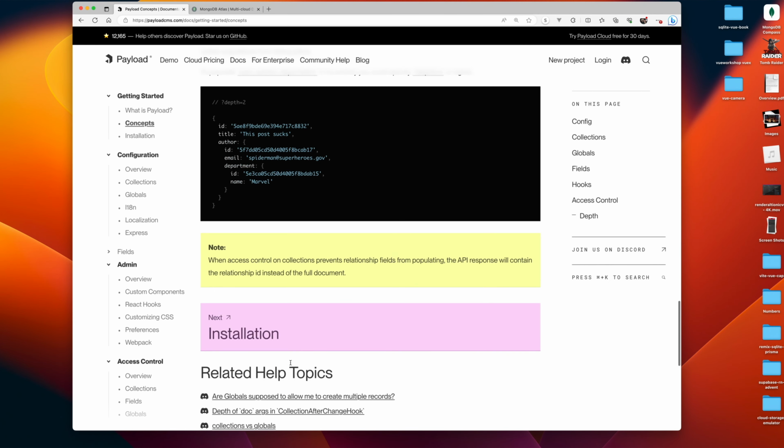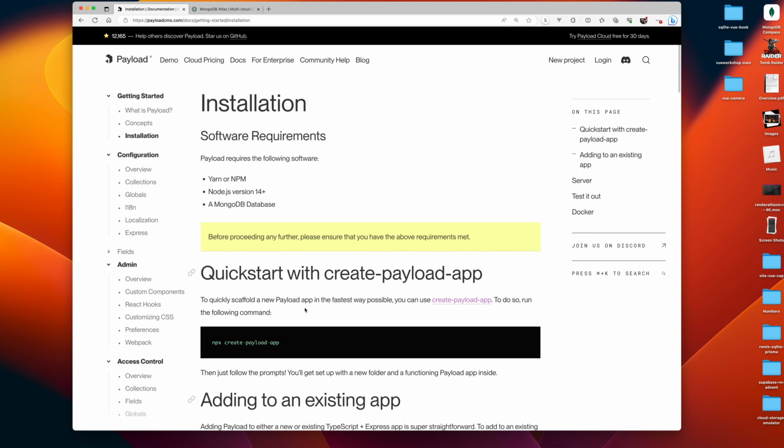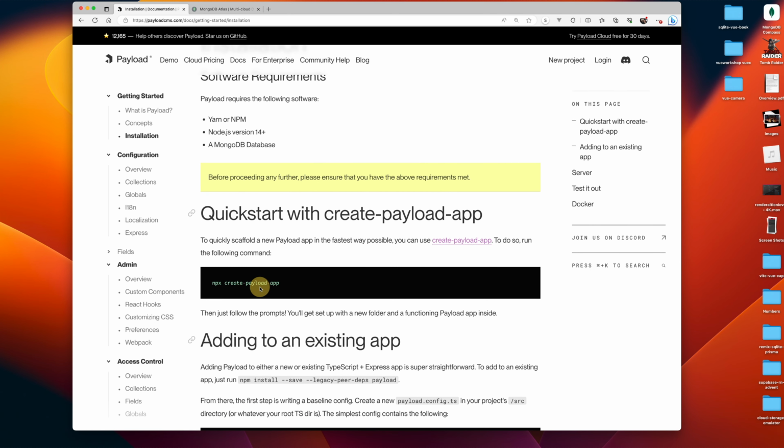And yeah, let's get to the code. A little less talking, more building. So this is all you need to do to get your server up and running. This is where we are going to start. So we're going to copy this npx create-payload-app.